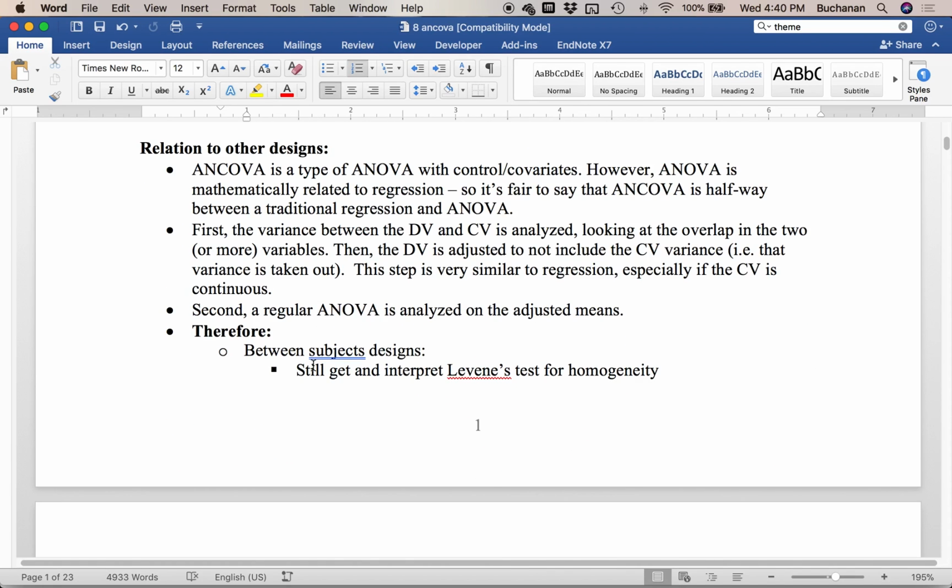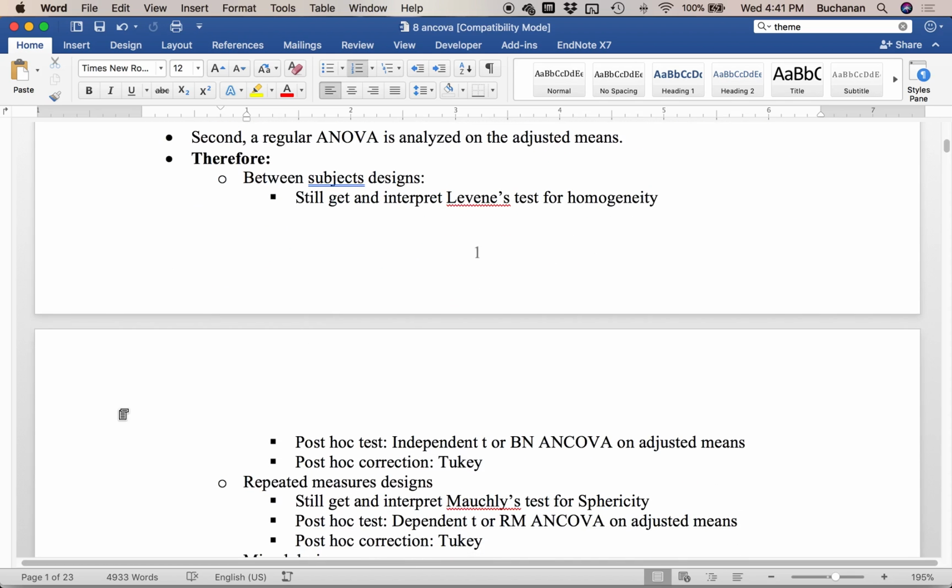ANOVA and regression are mathematically the same thing, so it's fair to kind of interpret ANCOVA as sort of a halfway step between the way that people analyze ANOVA and the way people analyze regression. So it's kind of like a regression, then an ANOVA. So first what we're going to do is control for the variance between the DV and the CV, and then adjust the DV to not include the CV, and that's a regression style control, and then do an ANOVA on those adjusted means.